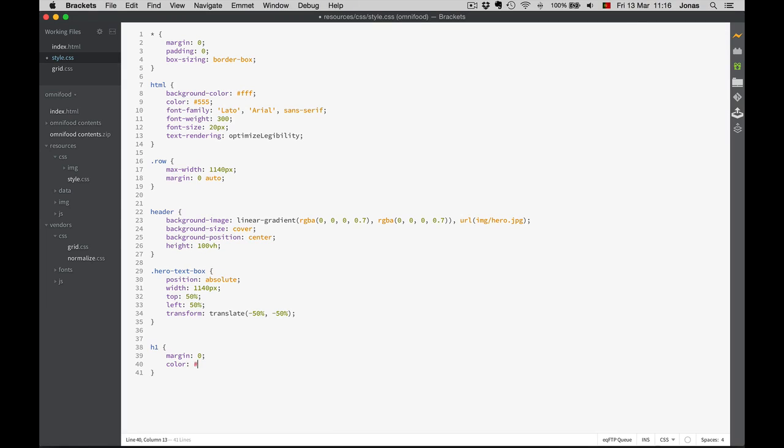So color, I will make it white, and I will specify its font size as well. Now, the basic font size of our HTML document is 20 pixels. Now, in responsive web design, we want everything to be relative. So we can say that our font size should be 200%. And then this means that our heading element will be 40 pixels, which is exactly 200% of 20 pixels, right?